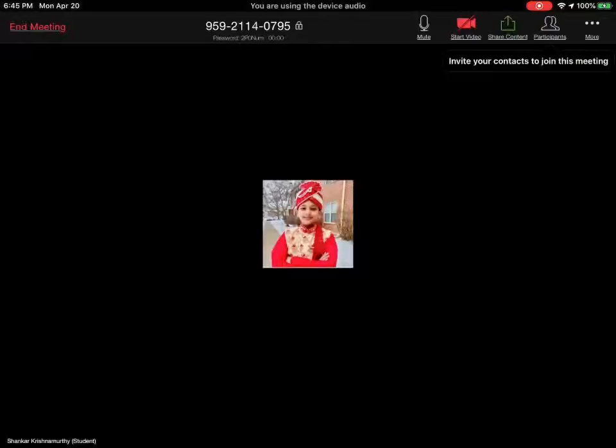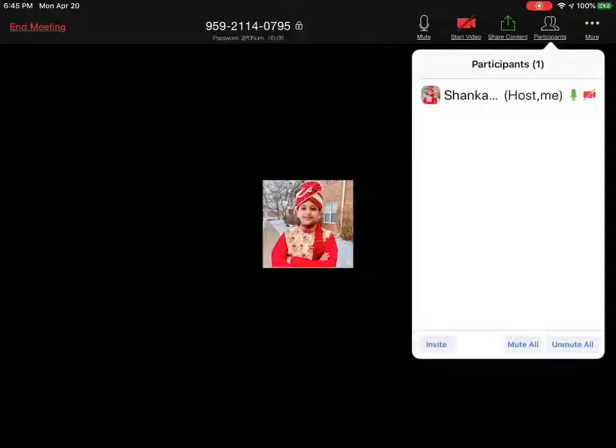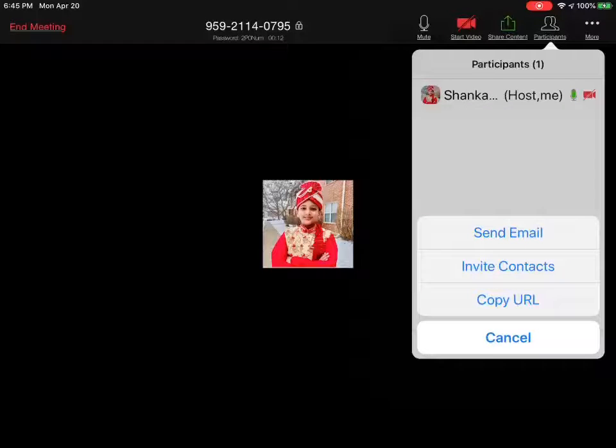It will automatically create your meeting, and as you can see on the top right-hand corner of my screen, it says invite your contacts to join this meeting. If I click on participants, it will bring up the screen with all the participants. As you can see on the bottom, it says invite. There, I can choose 3 ways to send the meeting invite. The easiest one is sending an email.